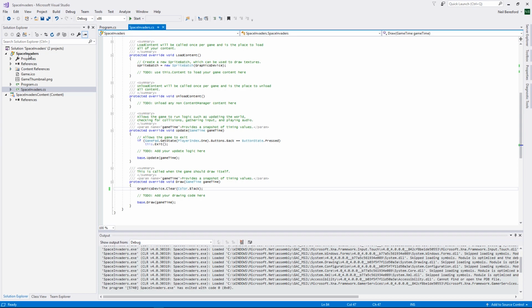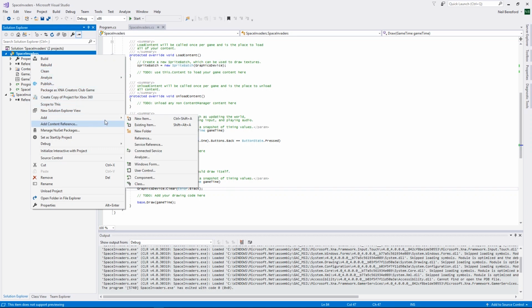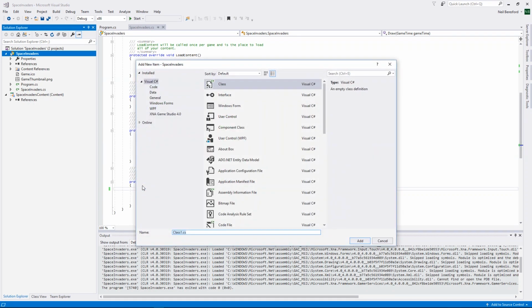Okay, it's easy to do. Go to our solutions, and then you've got the solutions here. Highlight Space Invaders, it's our first project. Right click on it, then go down until you come to add, go across, then go down to the bottom until you see class. Okay, and select.